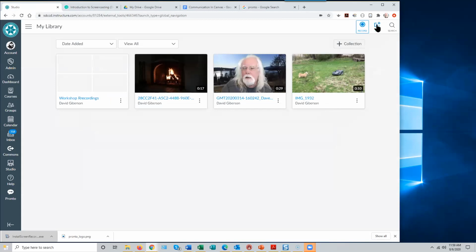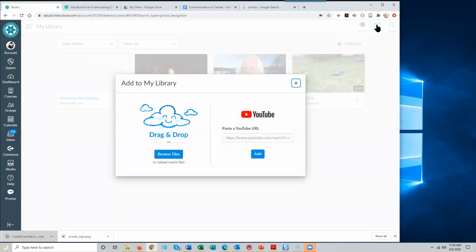Can you edit video? No, it doesn't have an editor built in. Well, let me say this, I don't think so. I haven't found it yet. If you have a Screencast-O-Matic Pro account, you can edit using the Screencast-O-Matic editor. But I don't think this gives you that capability. I think I have Camtasia. Or you can use Camtasia, which is much better.